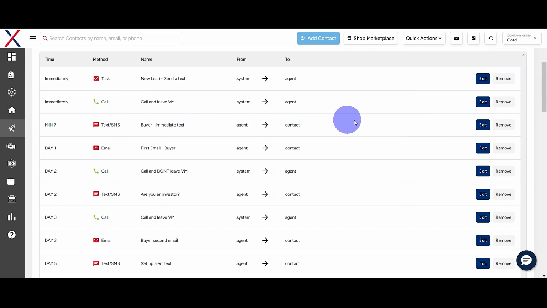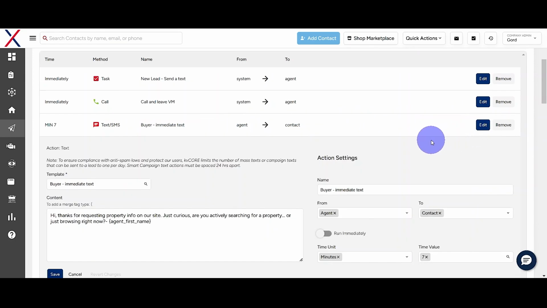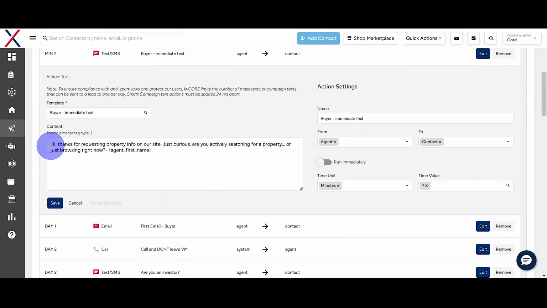And anytime you want to see what anything looks like, you can click edit, okay? It says right there, hey, thanks for requesting property info on the site. Just curious, are you actively searching for property or just browsing? And it says these squiggly brackets here, agent name. All that means is if it's a squiggly bracket, it's just automation. So that's going to put in your first name. Okay, that's what that means.